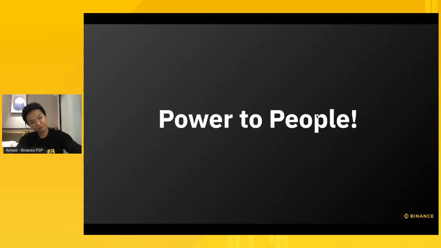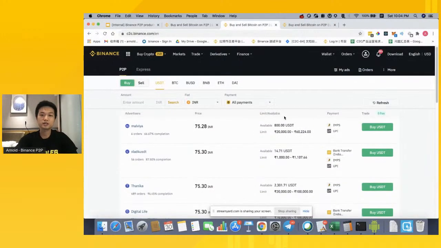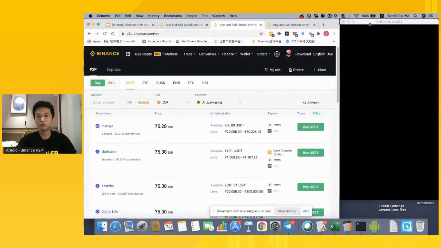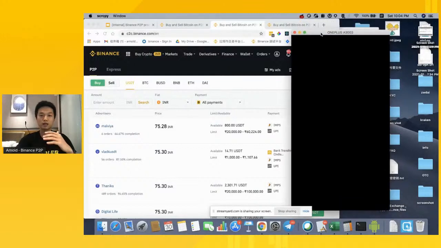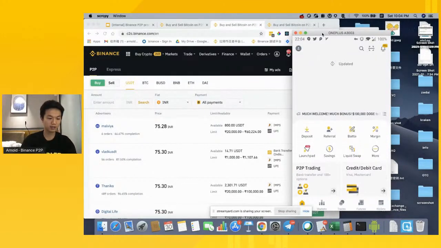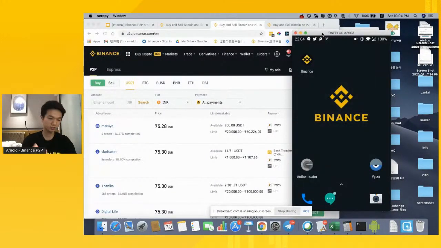I think the best way to demonstrate how exactly we do trades on Binance P2P would be a quick demo using the app and also the web, showing how it looks from a buyer's and seller's perspective. So here I have an account that we prepared, and it is on production.